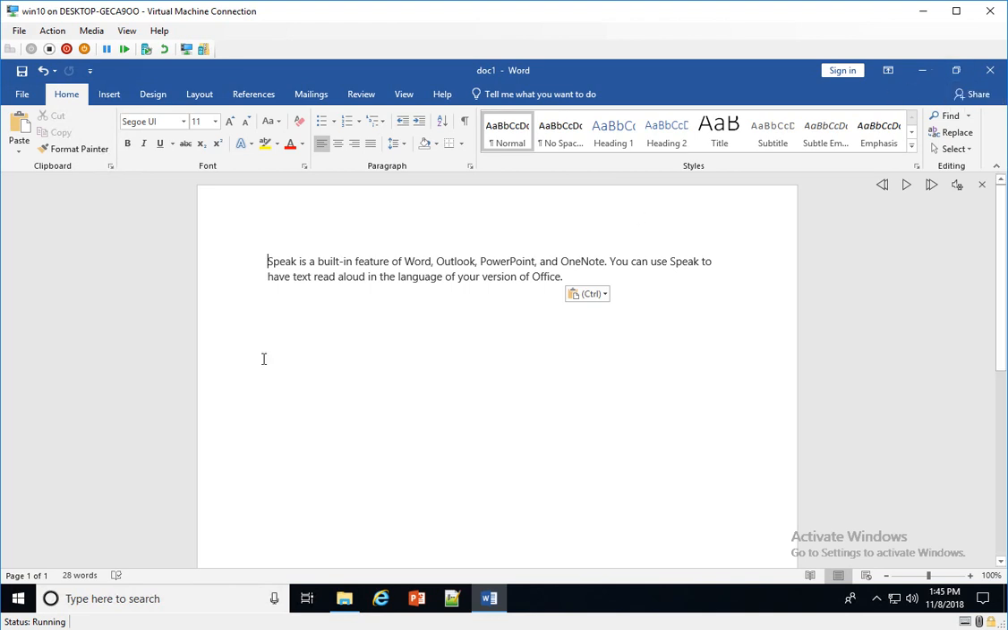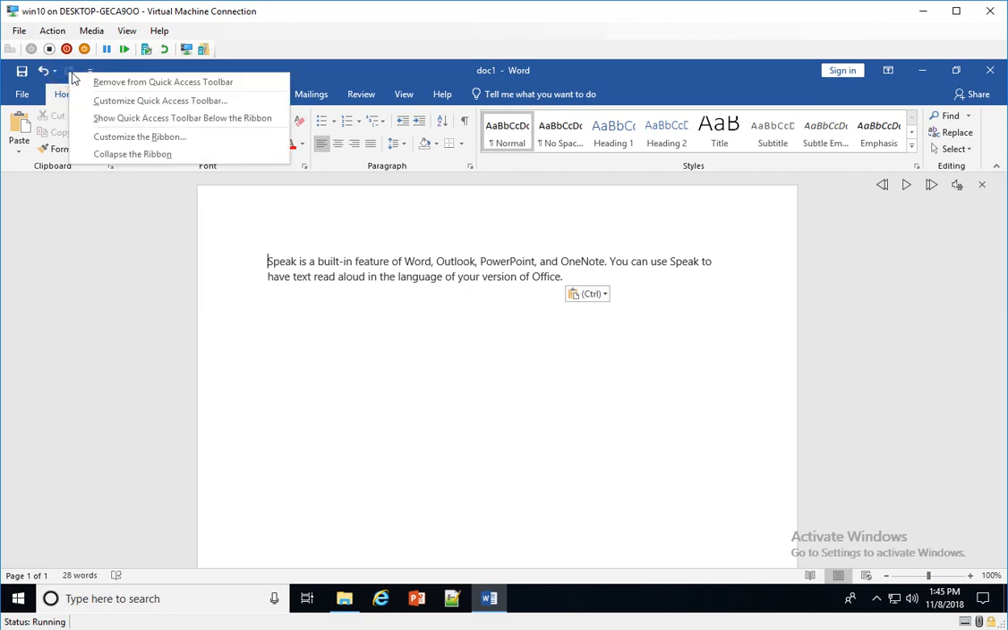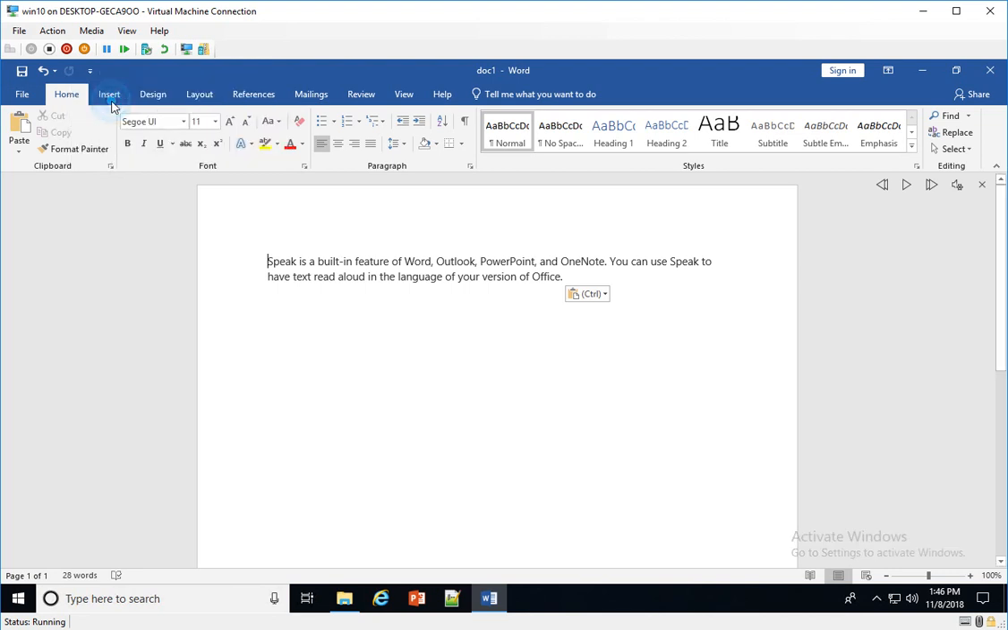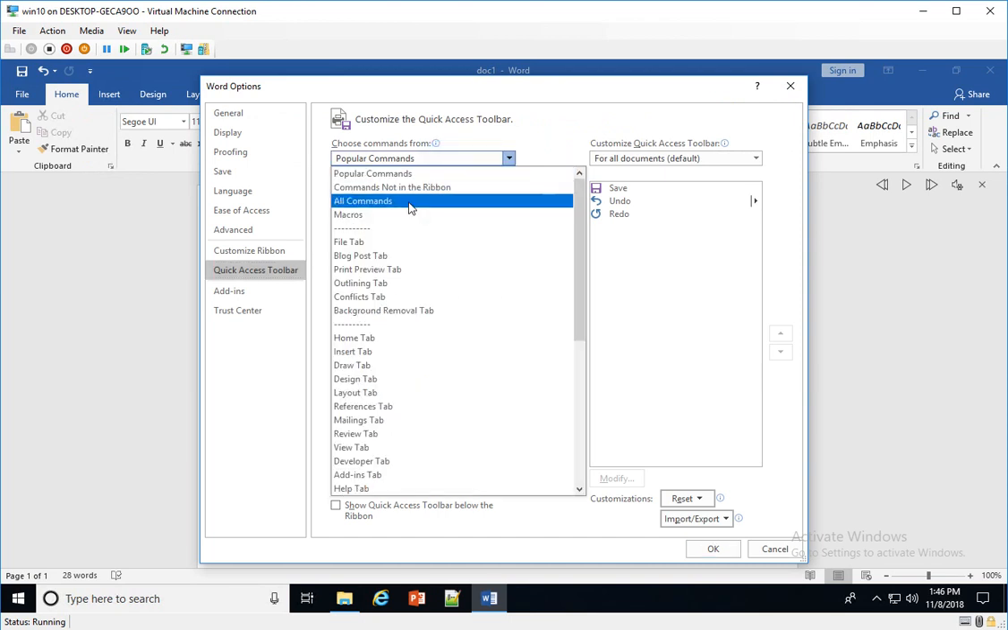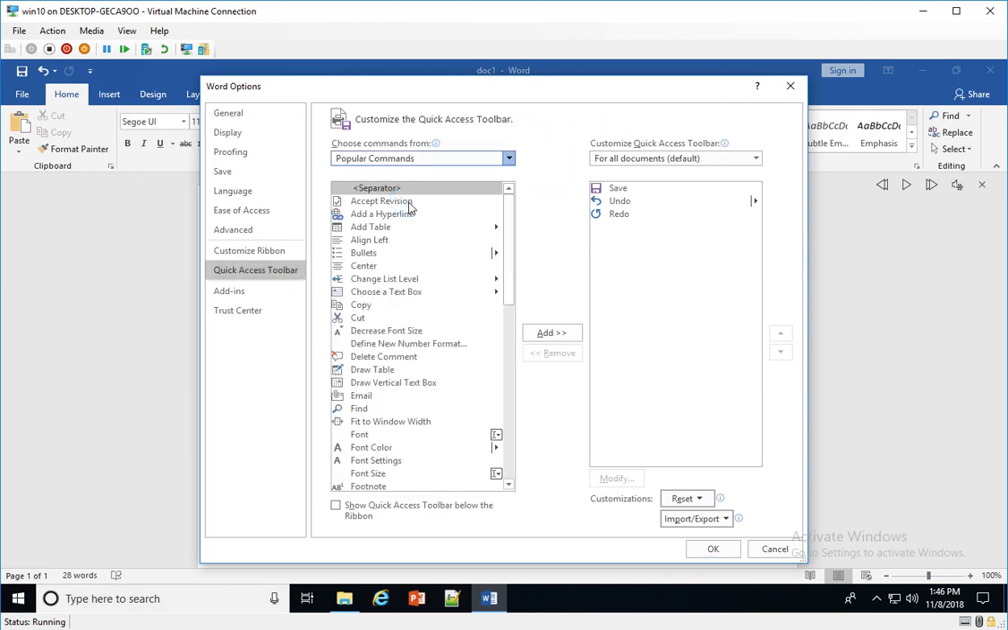So this time let's see what's the difference with Speak and Read Aloud in Microsoft Office Word. First, let's add them to the Quick Access Toolbar. Customize. Select all commands.